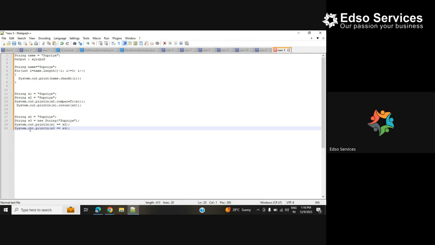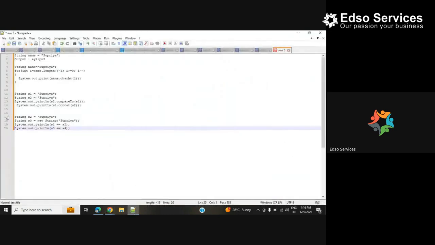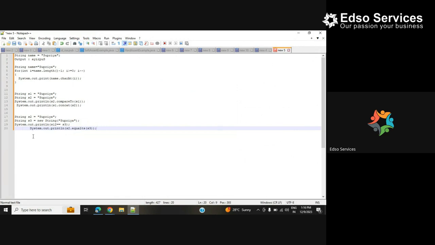S2 is equal to S3, and s2.equals(s3). These are the two statements we have. Please check in the meeting chat. Can you please replace these last two statements with our previous statement? Now, can you please explain to me about the first two strings, and what output you will get over here?